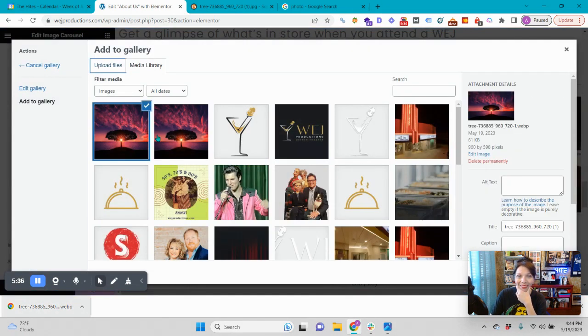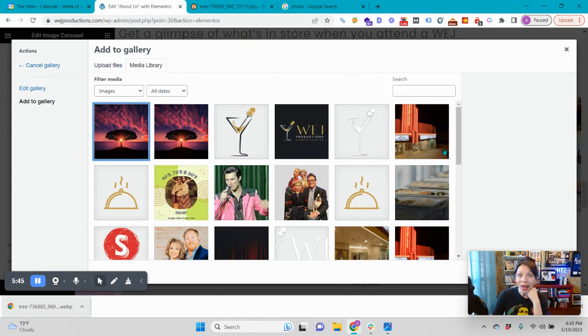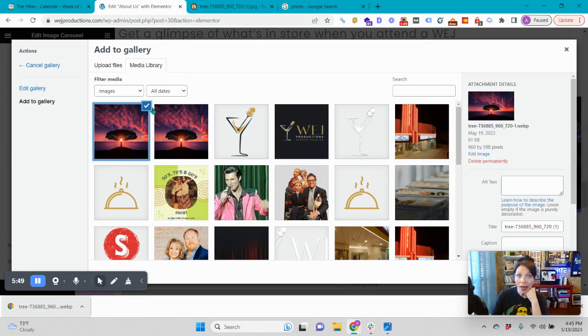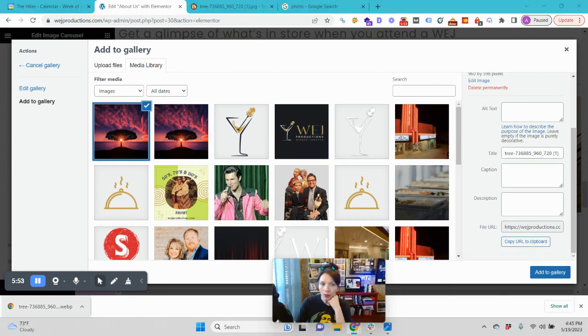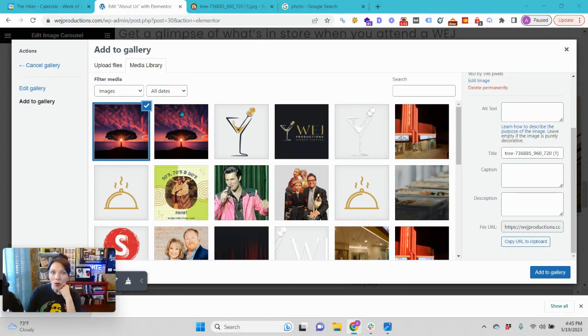And then you will see that it has appeared here. I did this earlier and the video messed up, so that's why you're seeing it here twice. But that is where you would add to the gallery. Now, if you're wanting to actually add that photo, click into it there. When you have this clicked, say you want to add all three of those, you can click Add to Gallery right there, that blue button.